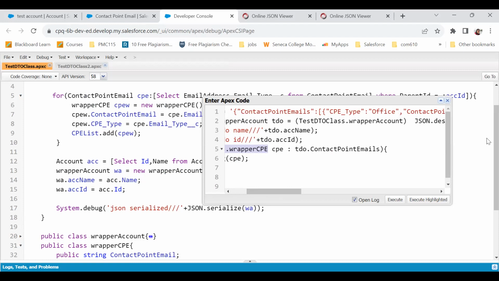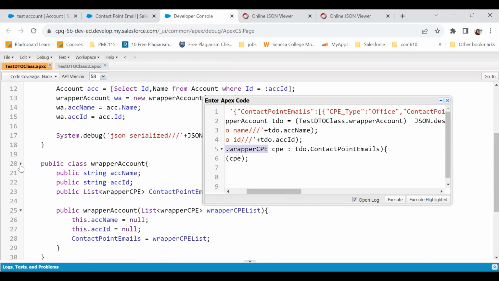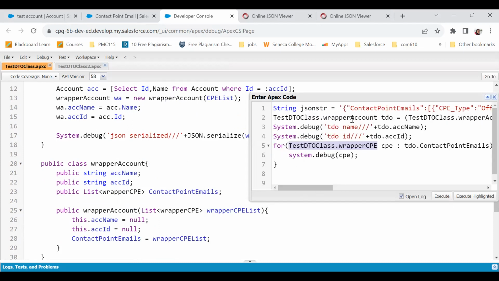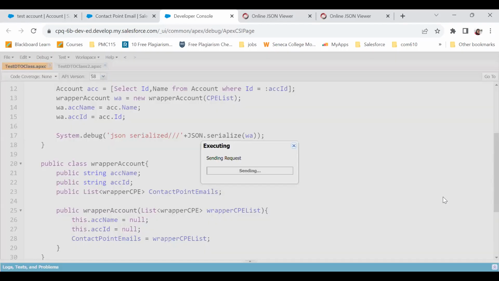Now, what am I going to loop through? I'm going to loop through the wrapper account's contact point emails property that I've listed here, because that contains the list of this particular wrapper class. So I'm going to say DTO class dot wrapper account dot contact point emails. But for DTO class dot wrapper account, I already have the instance, which is DTO. So I'm just going to say DTO dot and this property, which is contact point emails. And I'm going to iterate the results into this and just display that. So let's check that.